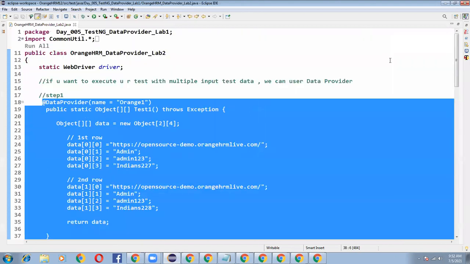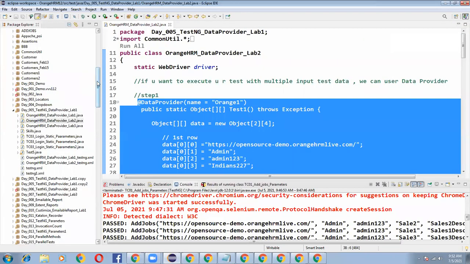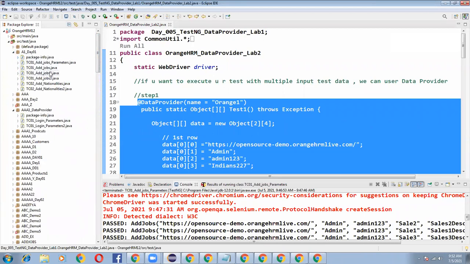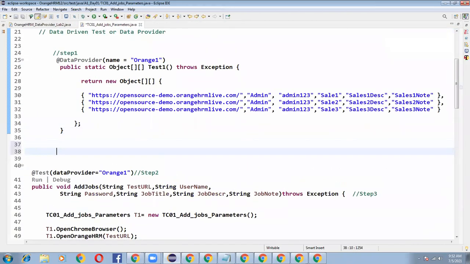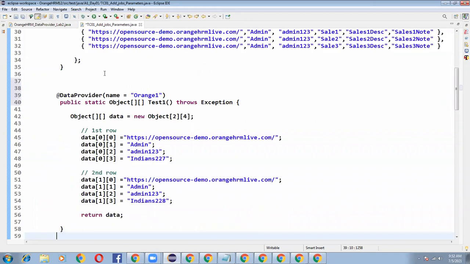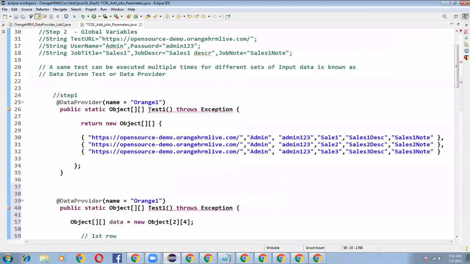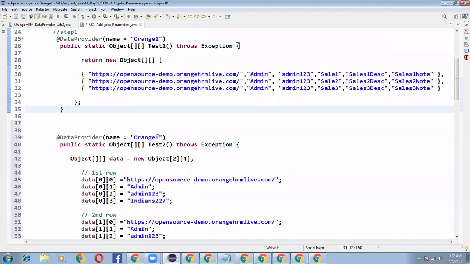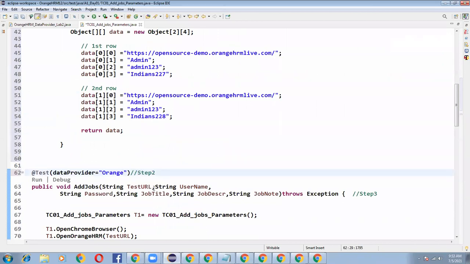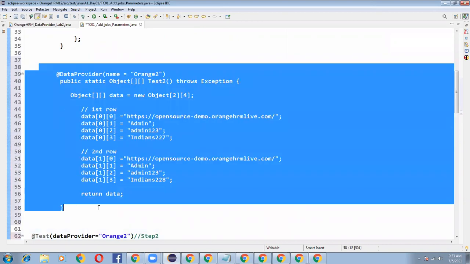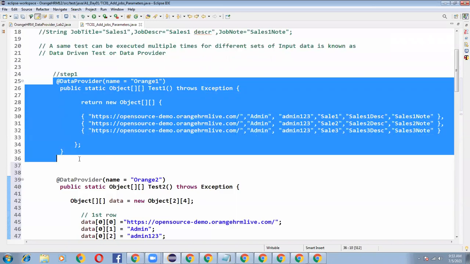Control C, I'm going back to my program A1 underscore day 01, and pasting here. Here my data provider name is test1. Here I'm changing my data provider method name to test2, and my data provider name to orange2. So here I'm going to read my input data from data provider 2. You can write data provider syntax either this approach or this approach.